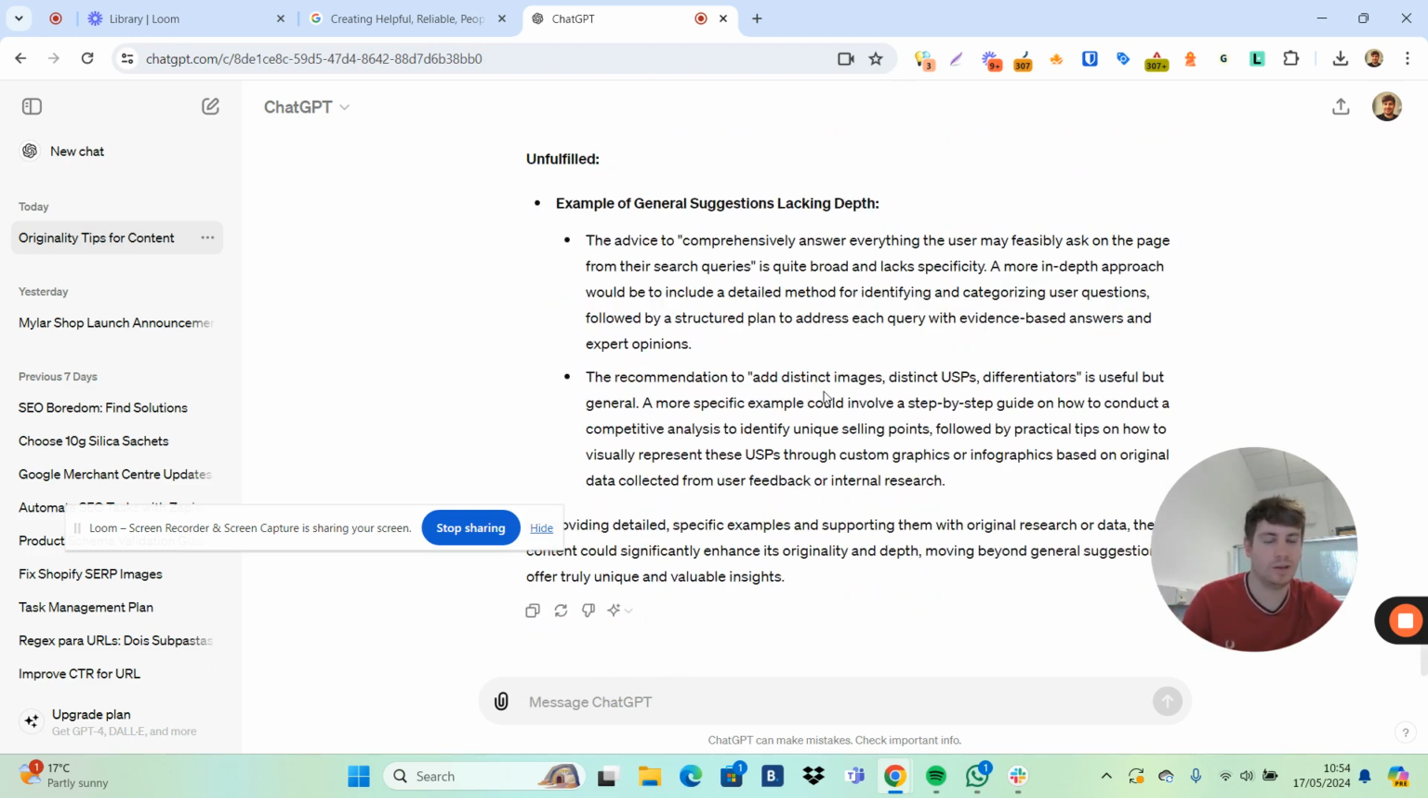But it's told me there, like I just mentioned, you could give a step guide for each point. So I've put add distinct images as a broad suggestion, but give a step by step guide. How do you find distinct images? What's classed as a distinct image? How would you add it on your website? Where would you fit it in the URL? How about distinct USPs? How would you find your USP? Where would you feature it on your website? How would you position it? What custom graphics and infographics could you use?